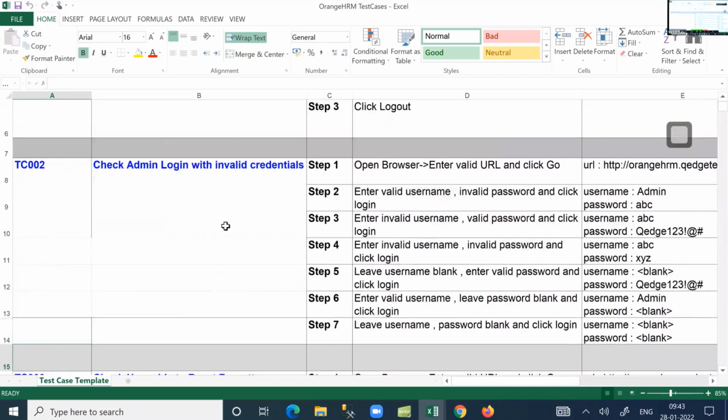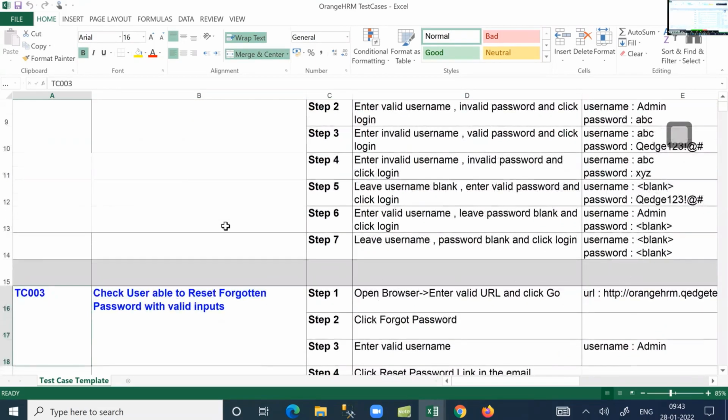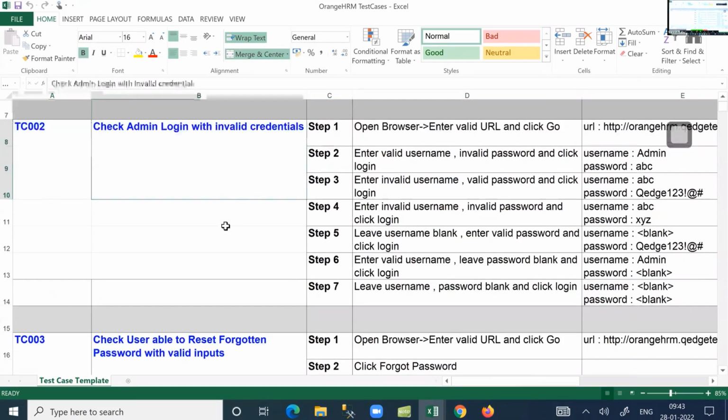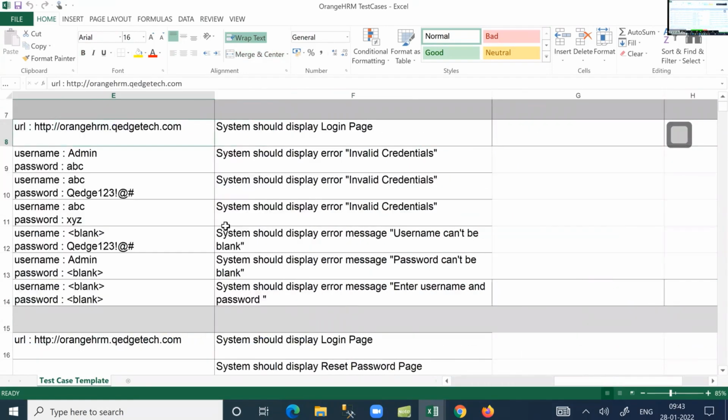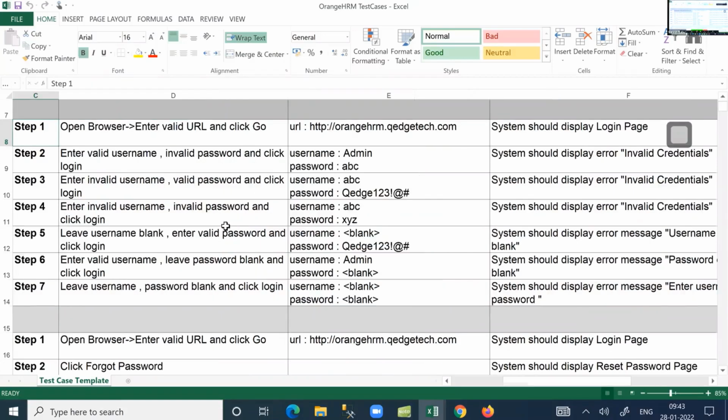The second one: check admin login with invalid credentials. To verify admin login with invalid credentials, the first step is the same.